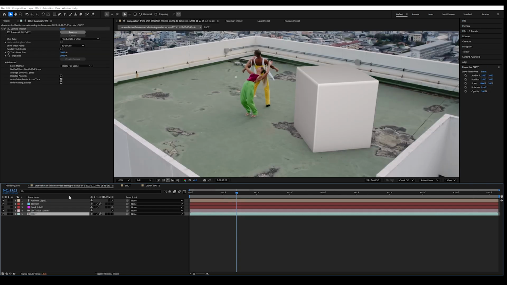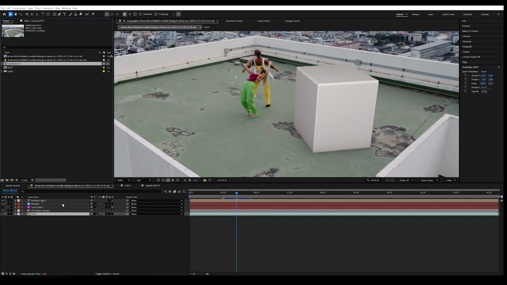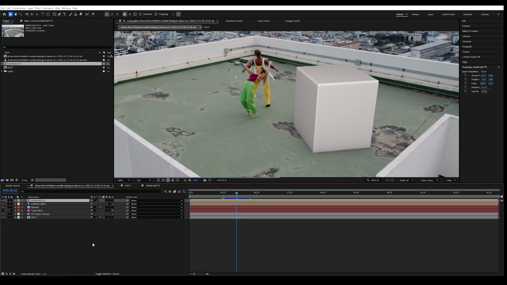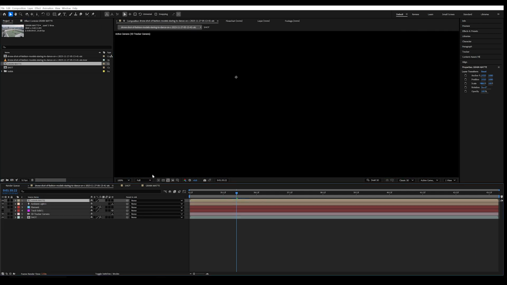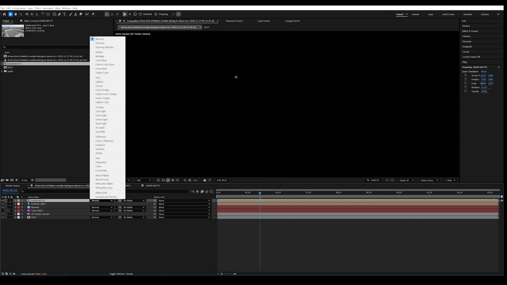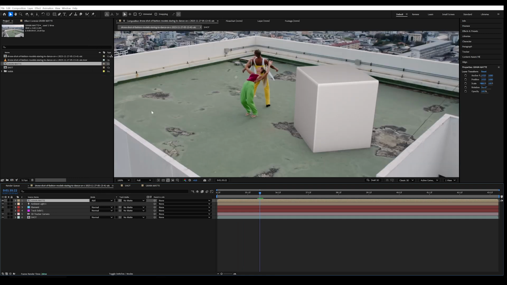And what we're going to do is go back to our original comp, and we're just going to drag the grain mat in. And that should just come in as a black comp, and we're just going to set the blending mode to that to add. Okay, so just a quick recap.